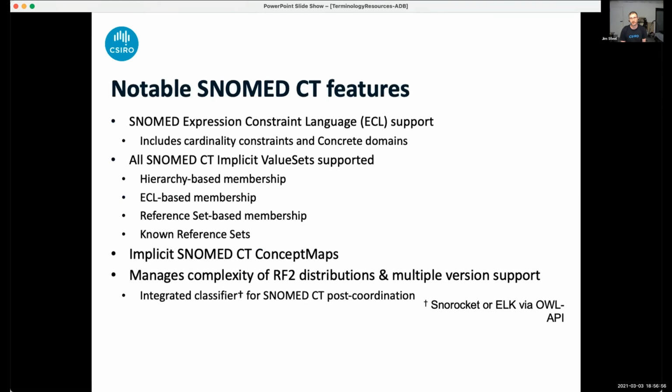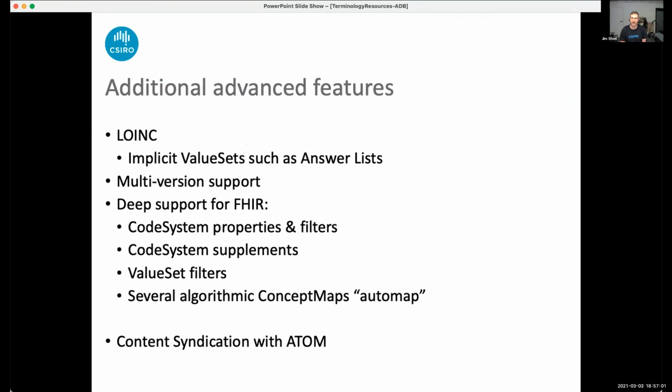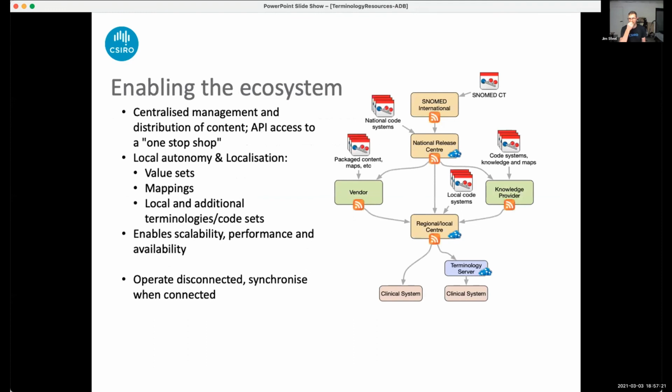We have a very, very full-featured implementation of SNOMED CT. We support LOINC. We support multiple versions of every code system. So if you want to put lots of versions in, Ontoserver will use whichever version you say you want to use. And if you don't say which version you want to use, Ontoserver will generally do a very good job of choosing the latest version of the code system. We have a content syndication story that means that you can connect one Ontoserver to another to share content between them in a hierarchical or even just an acyclic graph kind of system.